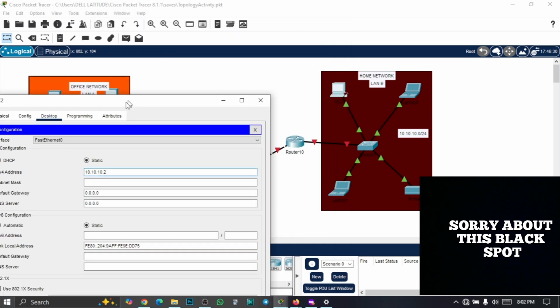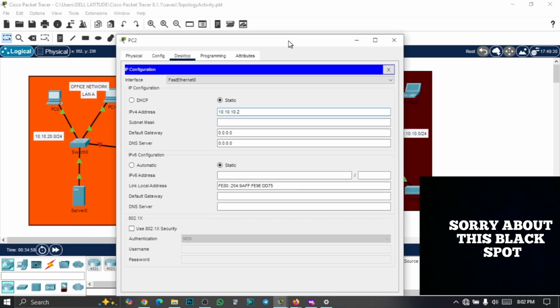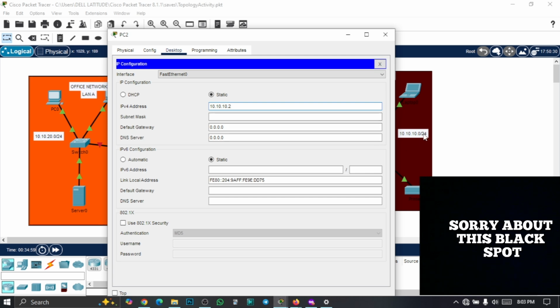Okay, so I'm going to reserve the .1 for this interface. That is the gateway of this network to the internet. Remember, this is a /24, so the subnet mask is 255.255.255.0. If you don't know how we get this subnet mask, and you don't know IP addressing and subnetting, comment in the comment section below. I'm going to start making videos on that.